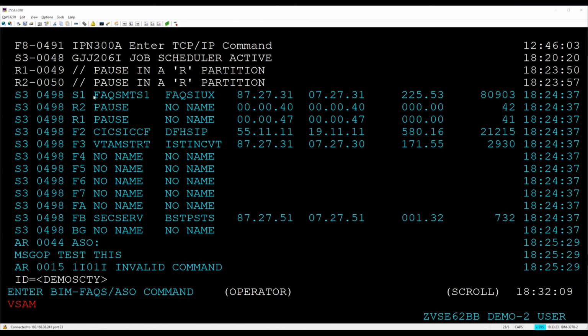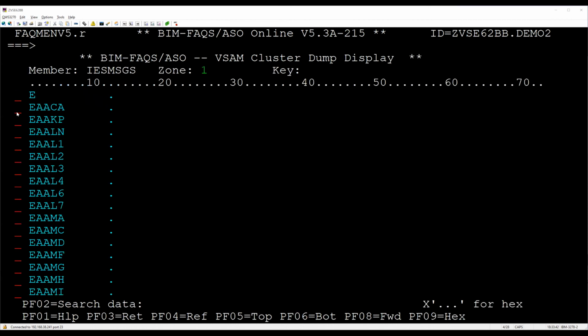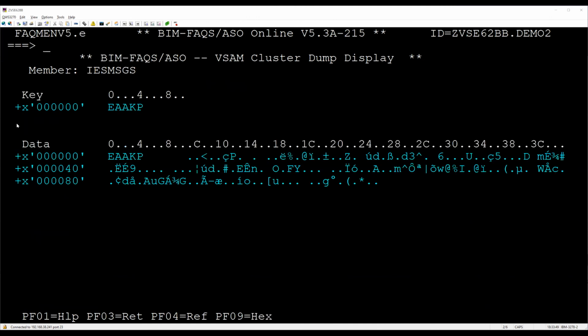Looking at the VSAM panels, we will see that entries that end with the word catalog and an entry that includes the word messages is included. We can proceed to read this file since we were granted access. And if we attempt to edit it, what we will observe is that we can look at the panel, but all of the fields are protected, so they can't be updated.